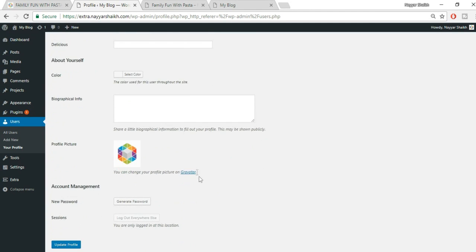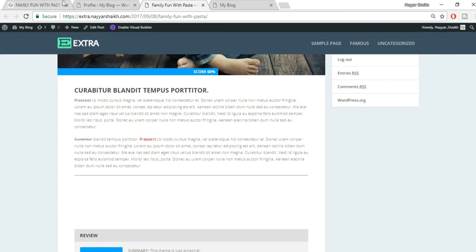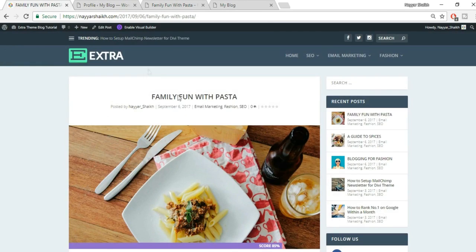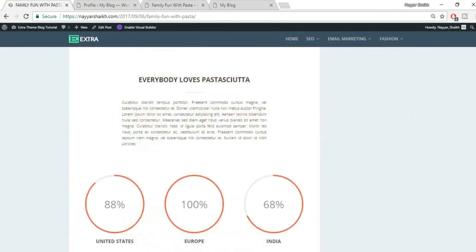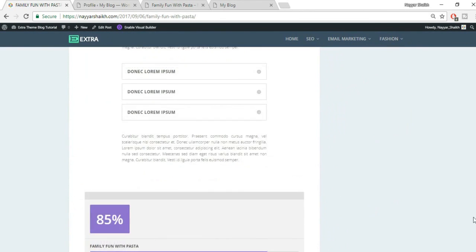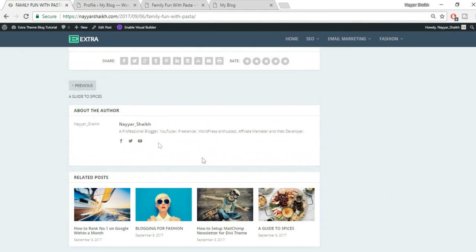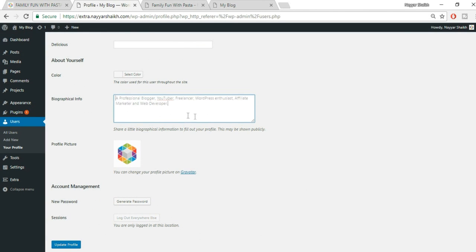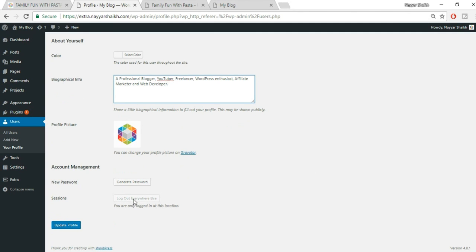Okay, now you can choose your profile picture from here. You have to change your avatar. You can see how to change that, and here you have to type something about yourself. For example, let's come over here in this demo website. You'll see a very short description about yourself. For example, a professional blogger, YouTuber, freelancer, whatever it is. So just type in anything about yourself. You can generate your new password, but we are happy with our own password. So just click on this update profile.